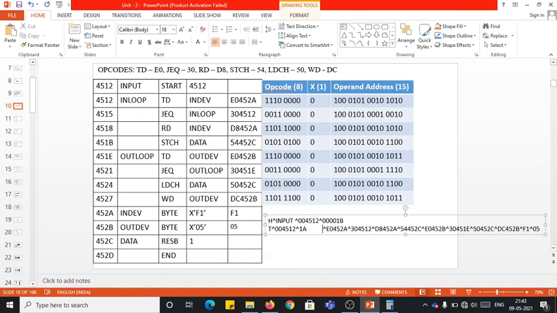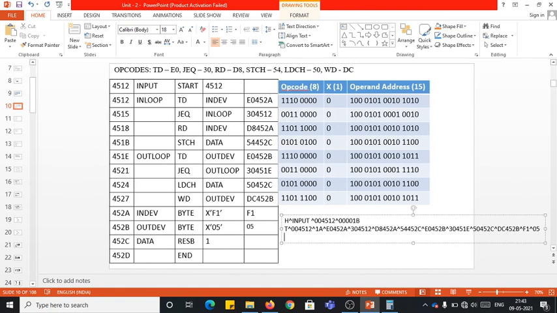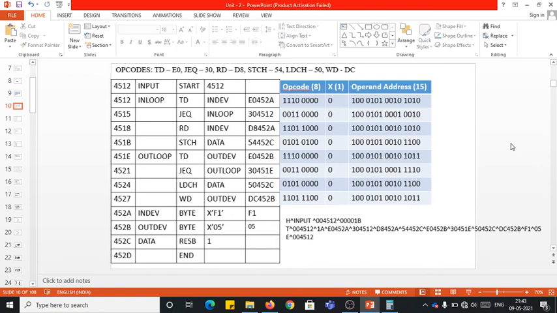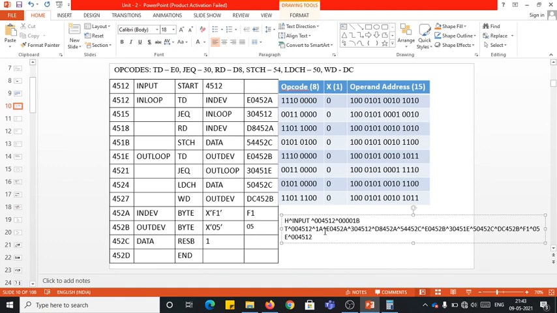Now the next record is E followed by the starting address. What is the starting address? It is 004512. So this is the object program for this given source program. What we did: we assigned the addresses, then we generated the object code, and we have written the object program as well, right? Thank you.